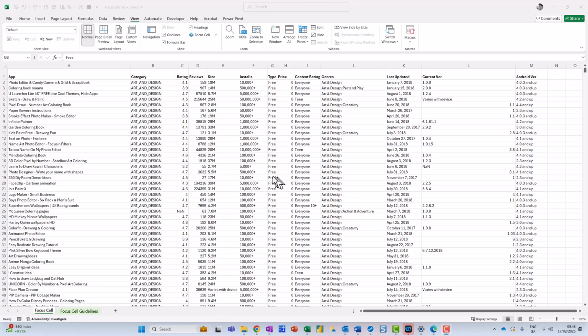Hi, you're very welcome. What I want to do today is just give you an introduction to a thing called the focus cell. If you're working with large data sets, it can often be difficult to see where you are. So you can turn on the focus cell, and this is a brand new feature in Excel 365. If I come up here to View, and then over here to Focus Cell.